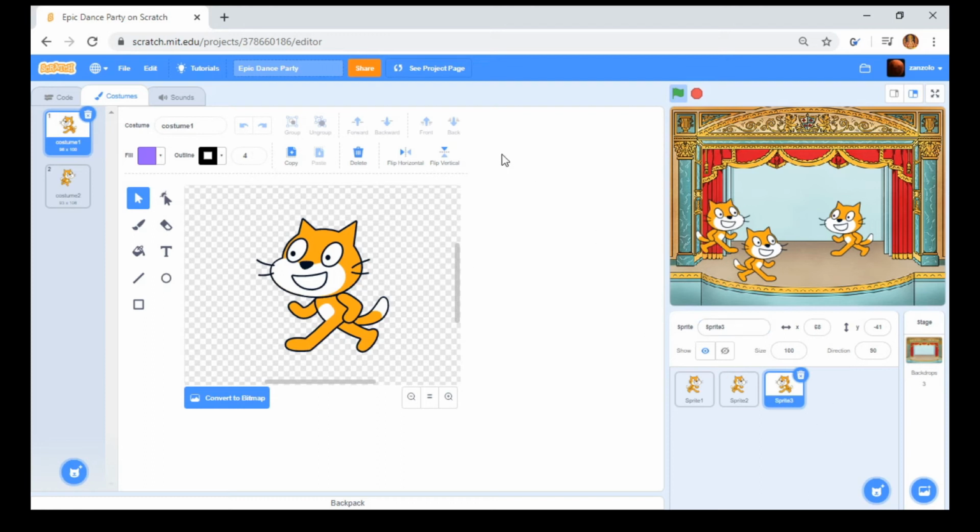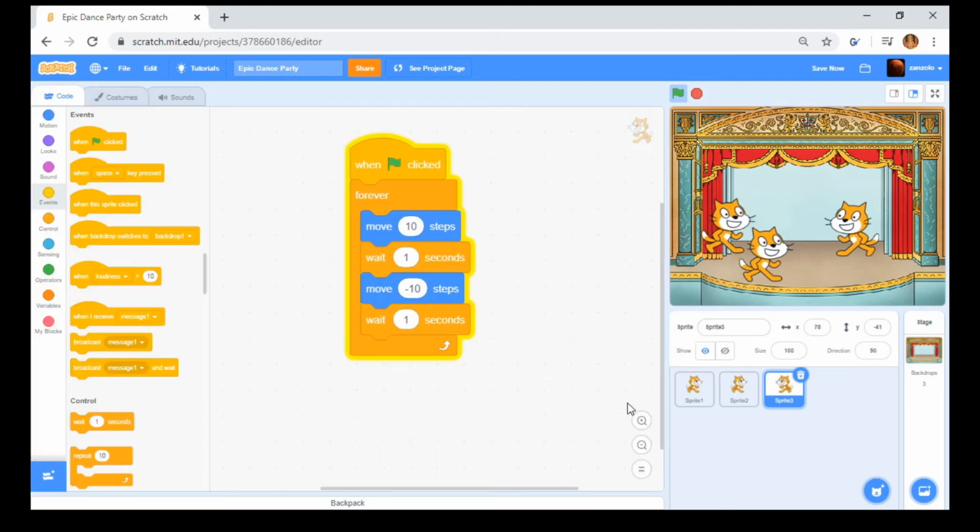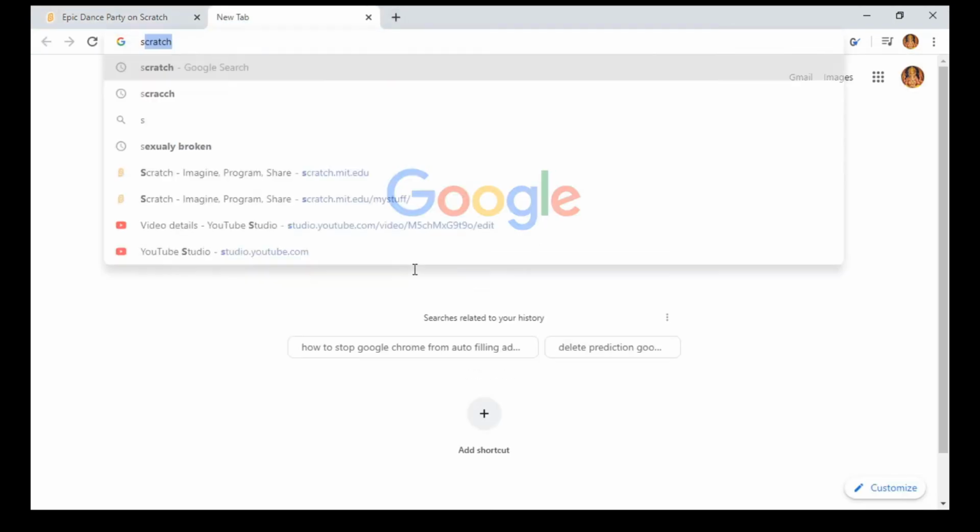Okay. So last thing we need, and you've noticed that there's no music in our dance party, right? So our sprites are dancing, but we don't have any music for them to dance to. So I'm going to show you how we can get some music into our project. What I'm going to do is open a new tab and go back to Scratch.